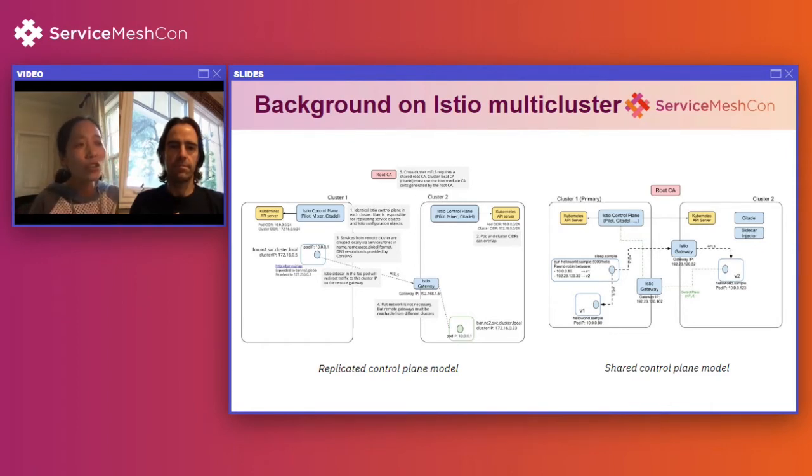We also have another interesting model on the right side called the shared control plane model, which means two of the clusters are using one Istio control plane. And in this case, all the services are shared among the clusters. So there's a lot of confusion for our users, you know, which one should I use? Why do we have two? Why does one require CoreDNS setup while the other doesn't? Why doesn't the other one allow users to selectively choose what they are exposing to the other cluster? So a lot of confusion in this.